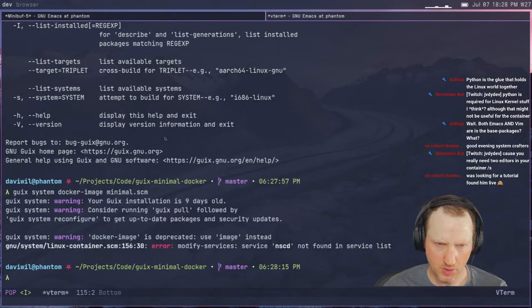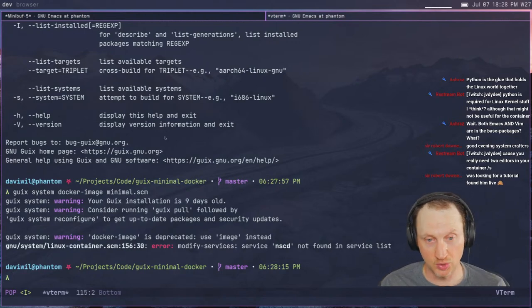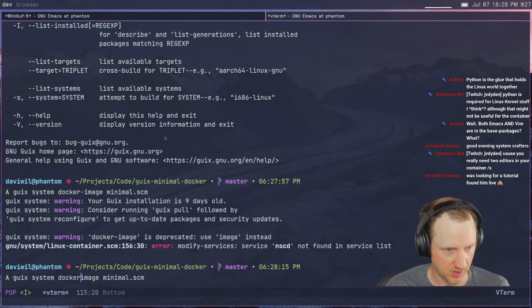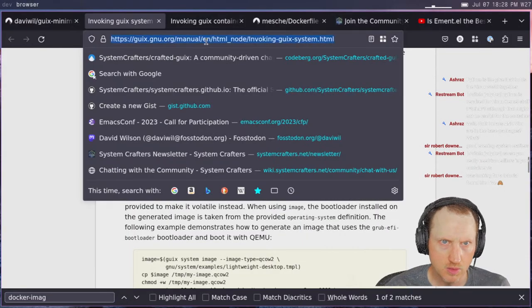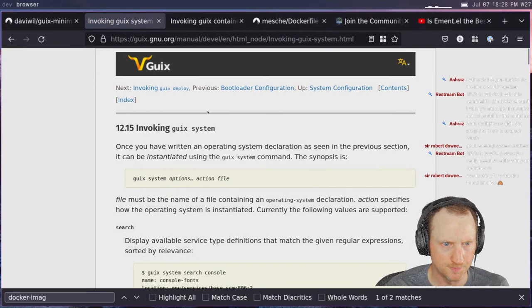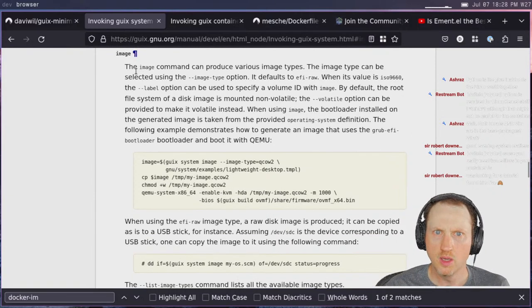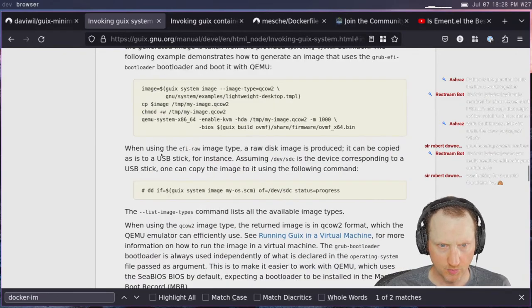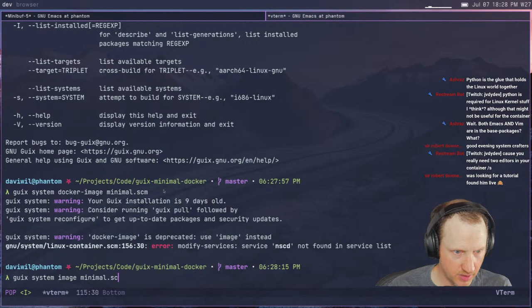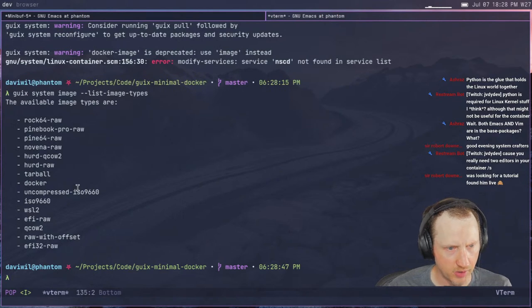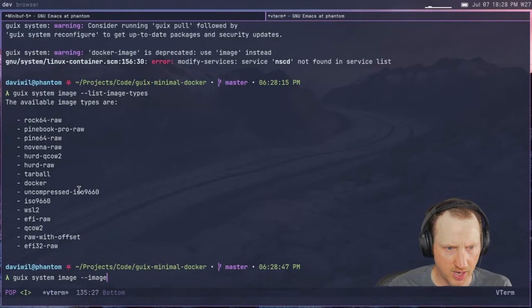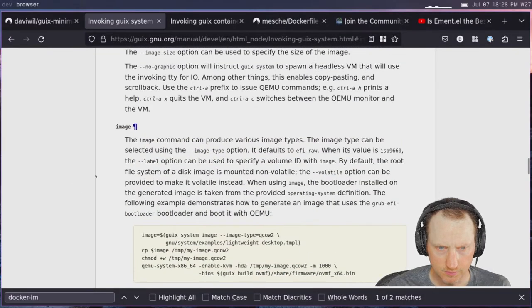All right. Okay, so, Docker image is deprecated. Use image instead. We should update the docs, I think. Is this the devel docs? All right. That's probably why that didn't show up. Image, all right. So image type, I'm guessing image type can be set to Docker. List image types. So let's say list image types and there's Docker. Okay, so Guix system image type Docker. That should be it, right?